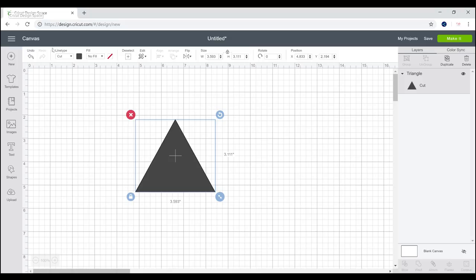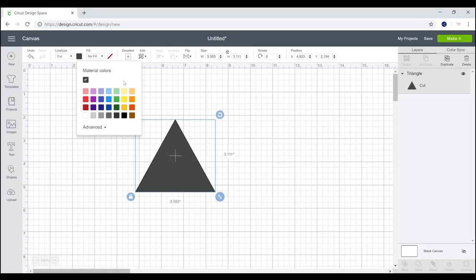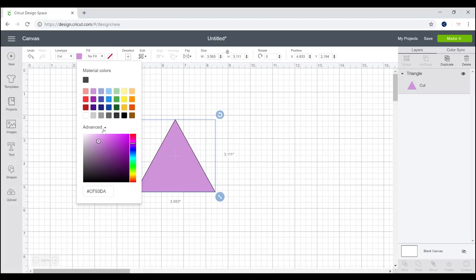So if we come over to our toolbar, you'll see we've got line type. So it's currently on cut. You'll see next to the line type, there is a little square. At the moment, it's gray. Let's click on that and you'll see it comes up with the colors. So if we had layers and we wanted to put them all on different mats in different colors, this is where you're going to come to be able to change your colors. They've also got advanced colors as well. So you can come in and you can really play with those.